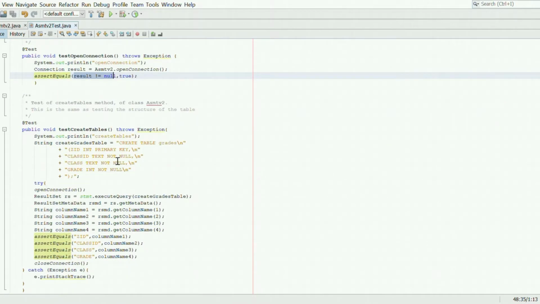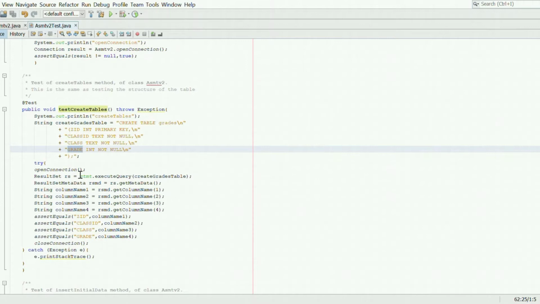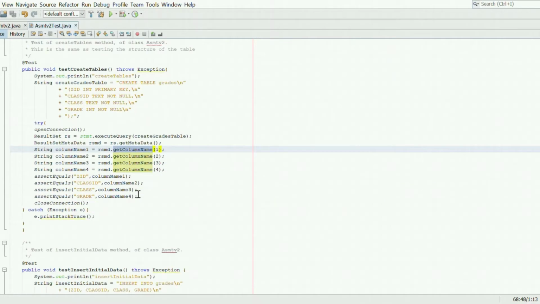Let's move on. The second method we test is for creating the table. So what we want to test is whether the structure of the table is as correct as we expected or not. As you can see, we want to build a table with 4 columns, naming ID, class, and grade. And we will use get column names to give us the actual column names of our database. And if the actual column names match with our expected value, then the JUnit testing will be successful.